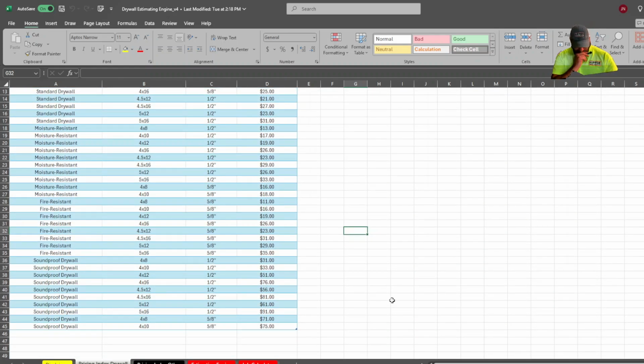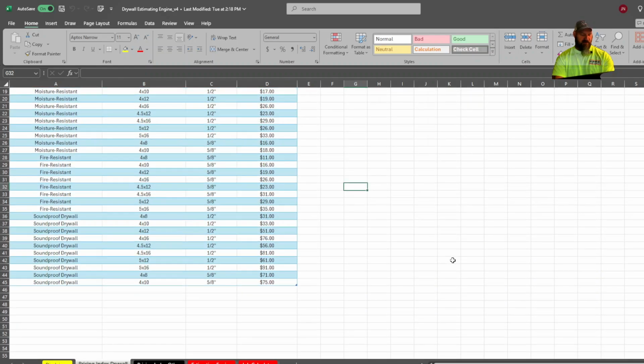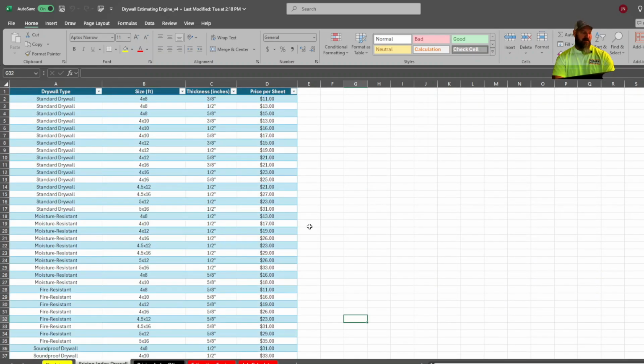And I know there are a few other drywall types out there, but for this estimating engine, I did not get into those other ones. These are the most standard ones you'd find in a residential setting. If you would like a different drywall that's not listed here, email me, let me know, and we'll see about getting it added. But let's look at the price per sheet here.